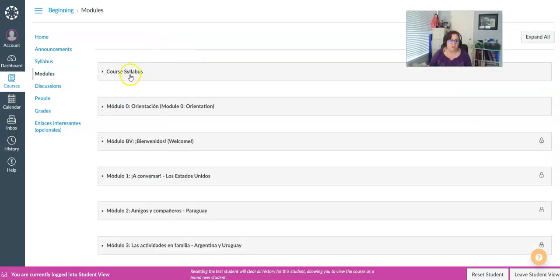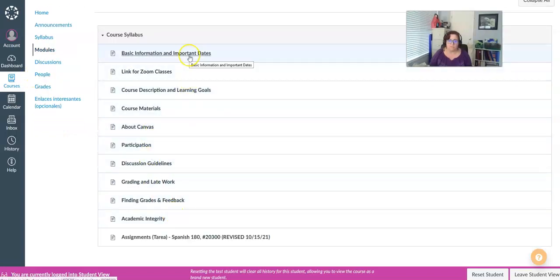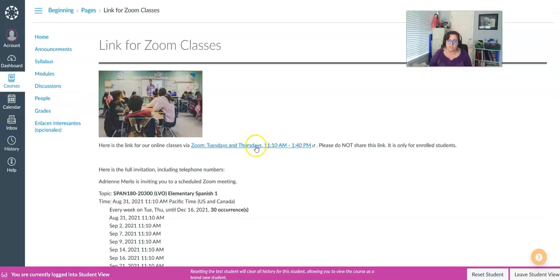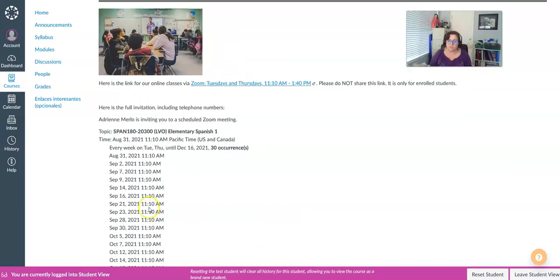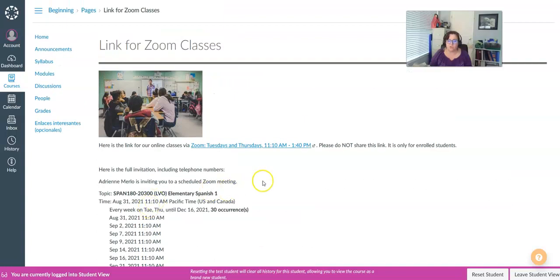Now the modules is broken out. Basic information. This was a link for the Zoom classes. I do this so that they have one link that is good for every single class throughout the entire semester. But of course, they can also go to, if I have it open over here, the Zoom link over here and get into the classes that way.